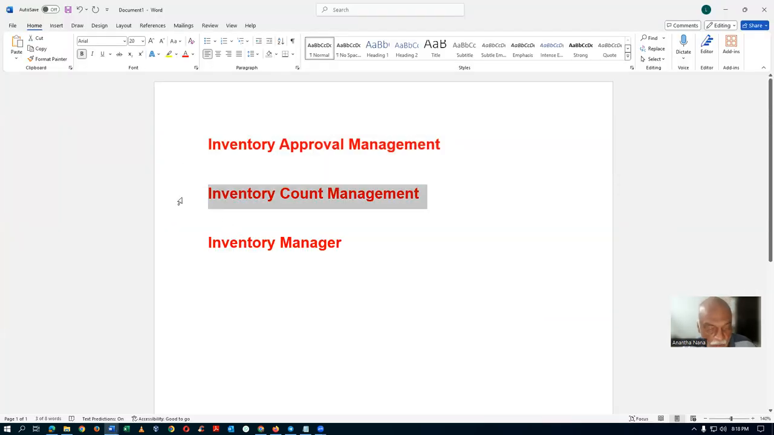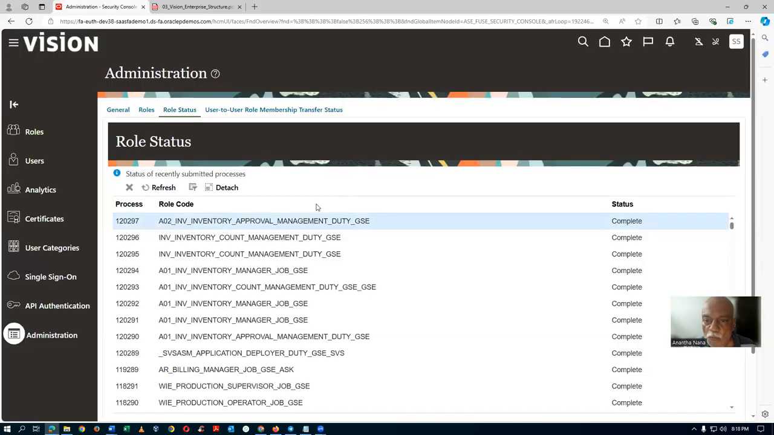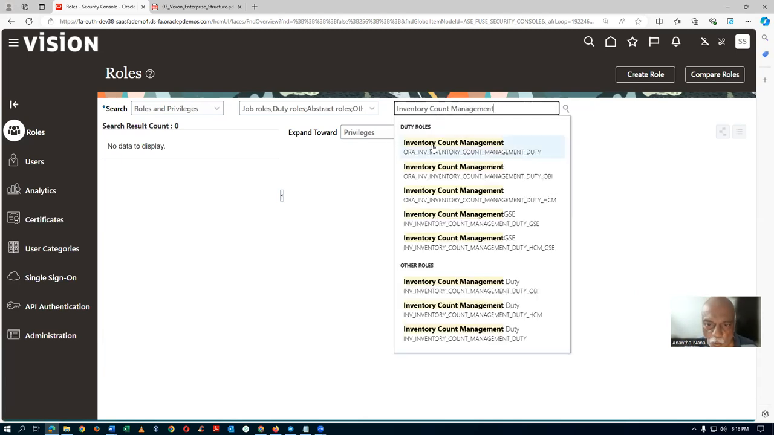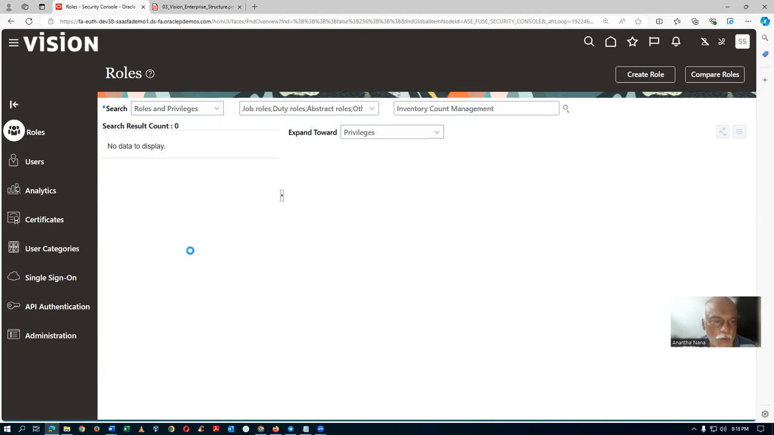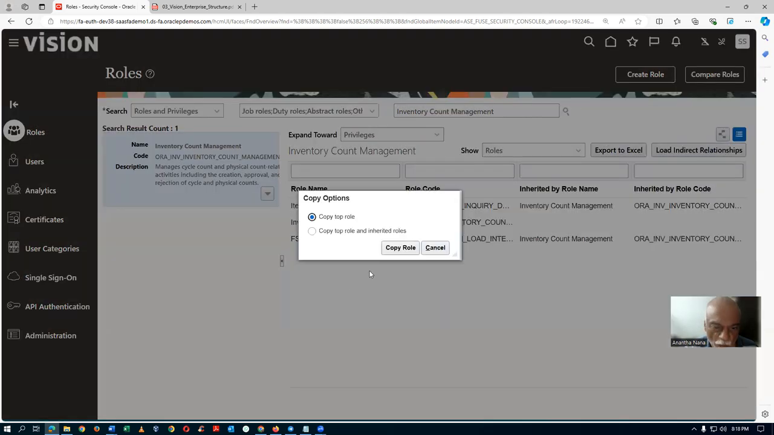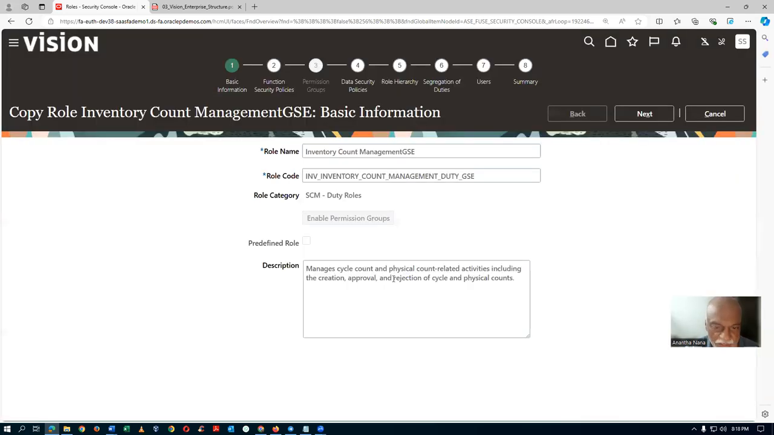This has to be customized. We'll go to the roles again and paste this role, inventory count management. Here, I'm choosing ORA. Choose the ORA and go there. Click on copy and copy the role, and then copy all the inherited roles. The inherited ones are also going to be copied. Click on copy. Everything is now copied.